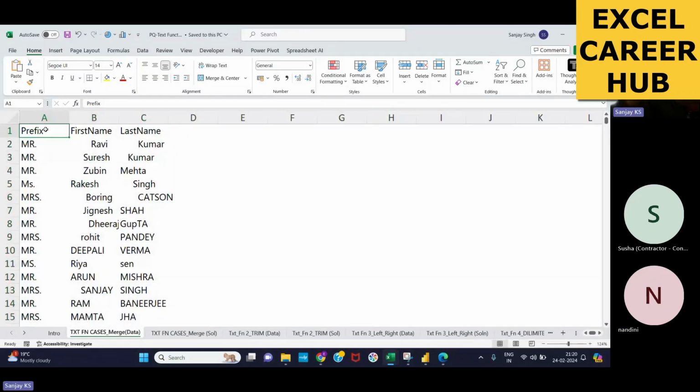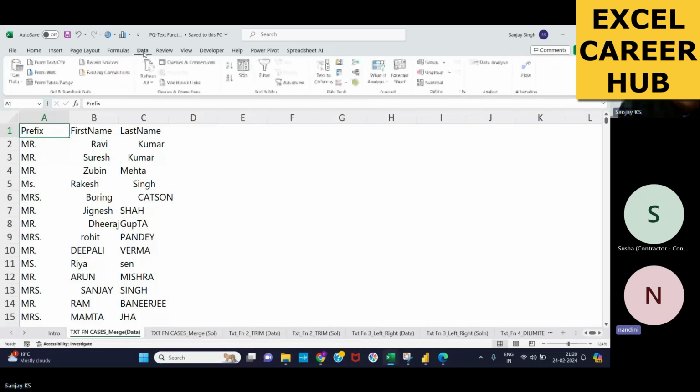Right. You both have to do this along with me, guys, okay? Keep your cursor here. Click on the data tab. And in the data tab, there is From Table Range. Are you able to see it, Nandini? No, just a second. From Table Range, where is it?